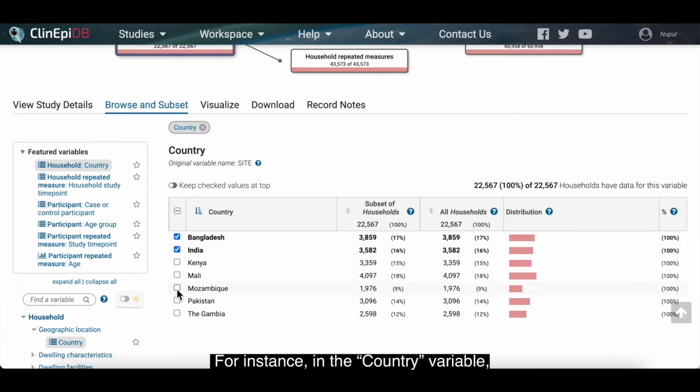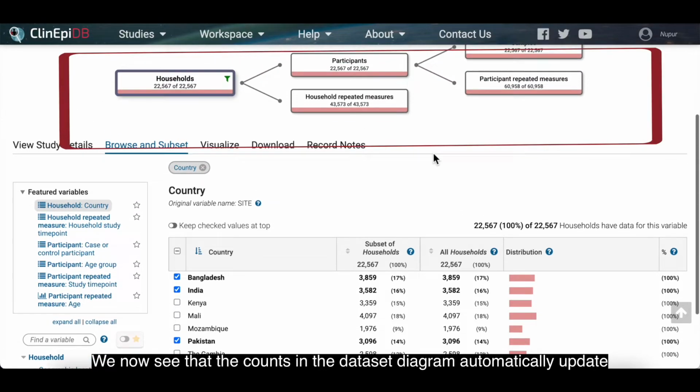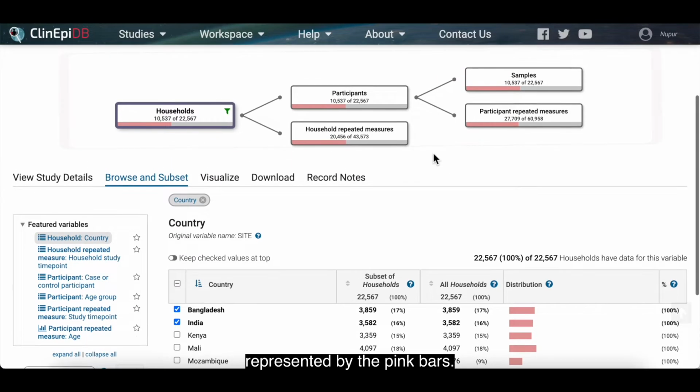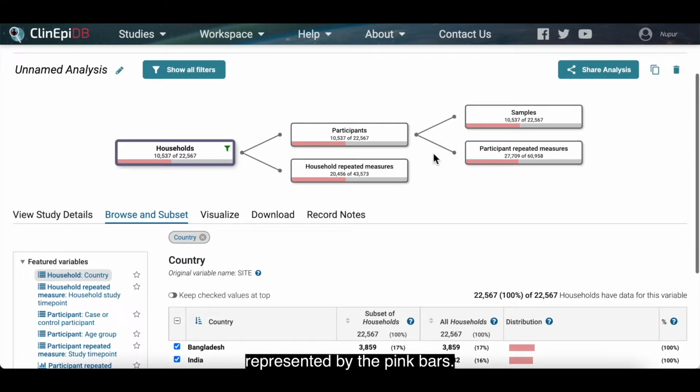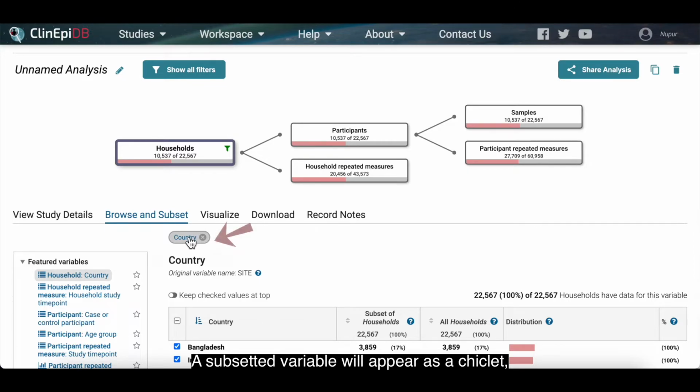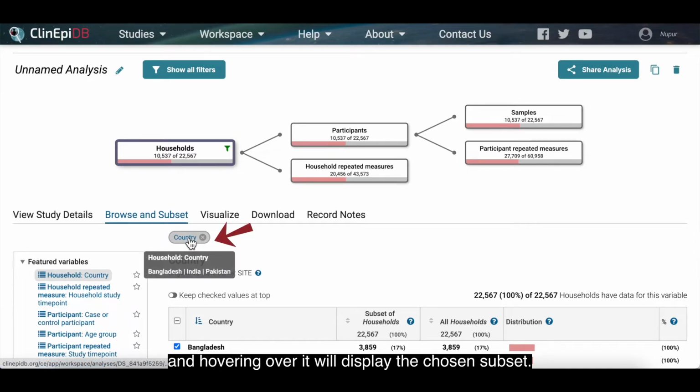In addition to looking at individual variables on this tab, you can filter data and examine a subset. For instance, in the country variable, you might want to look only at data from Asia. Select these 3 countries using the checkboxes. We now see that the counts in the dataset diagram automatically update to reflect the chosen subset, represented by the pink bars. A green filter symbol appears to indicate that the data has been filtered on a variable at the household level. A subsetted variable will appear as a chiclet, and hovering over it will display the chosen subset.